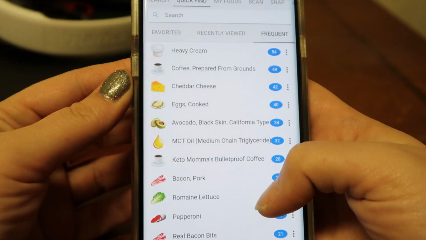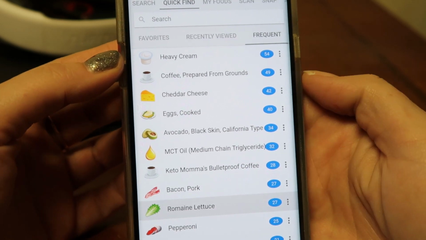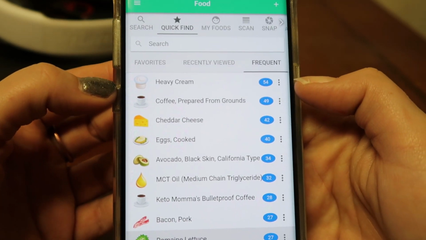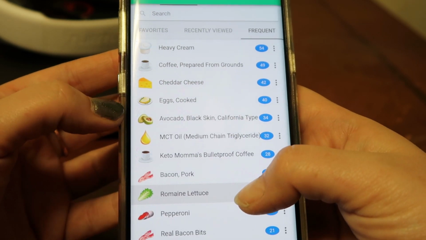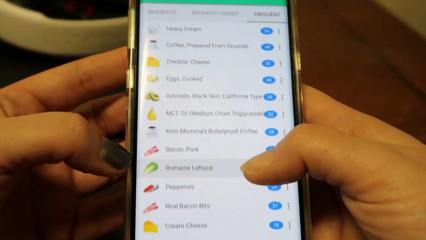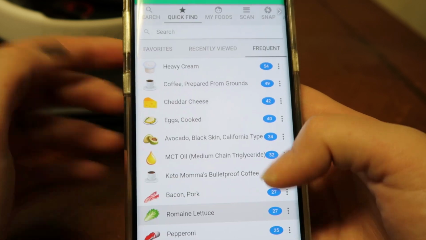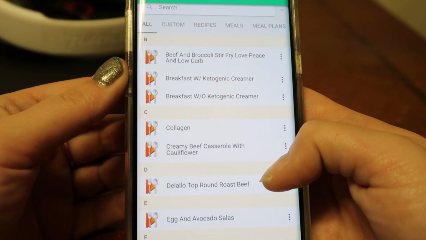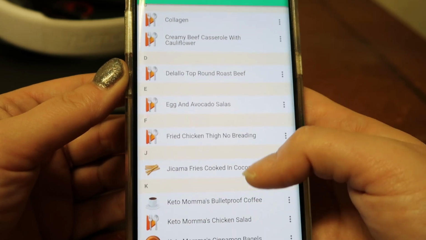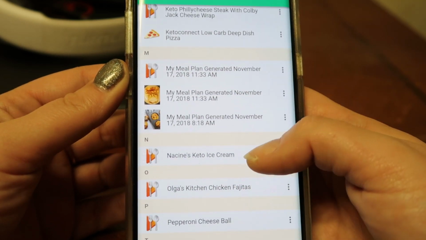Frequent. As you can see, I've used heavy whipping cream in this app 54 times. Coffee, like I guess I eat a lot of eggs and avocados, MCT oil, bacon, pepperoni. Like I look all that up quickly and a lot. And these are all foods that I have entered in myself.